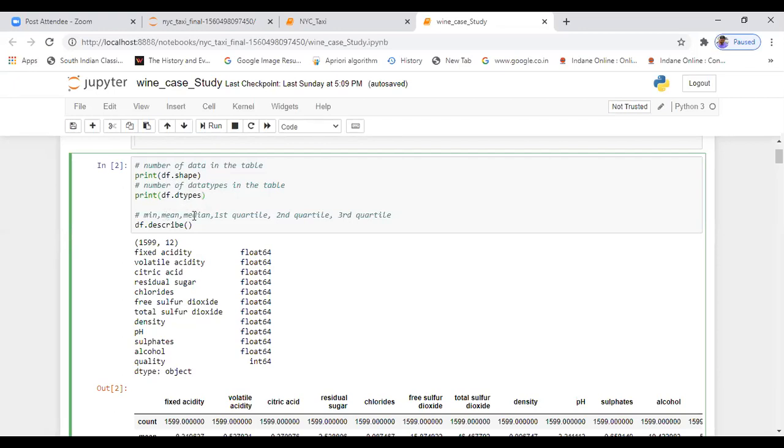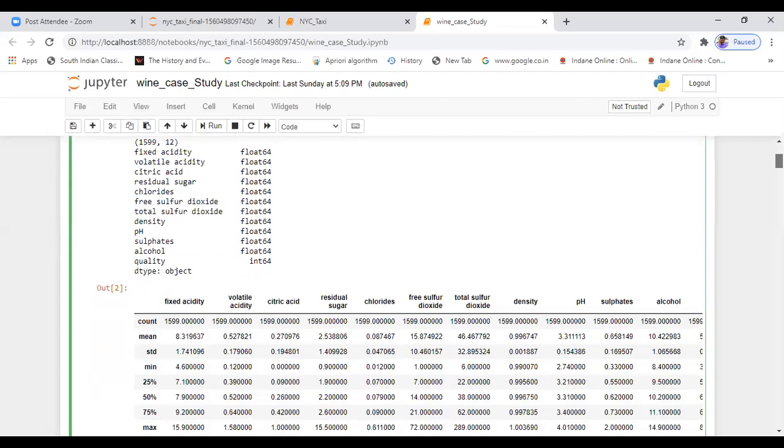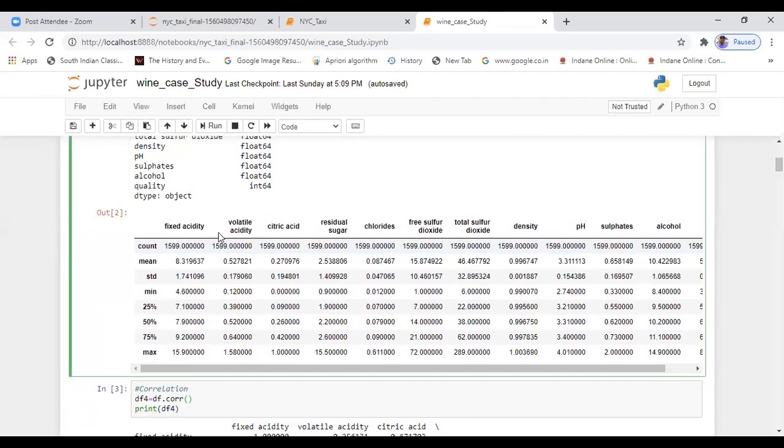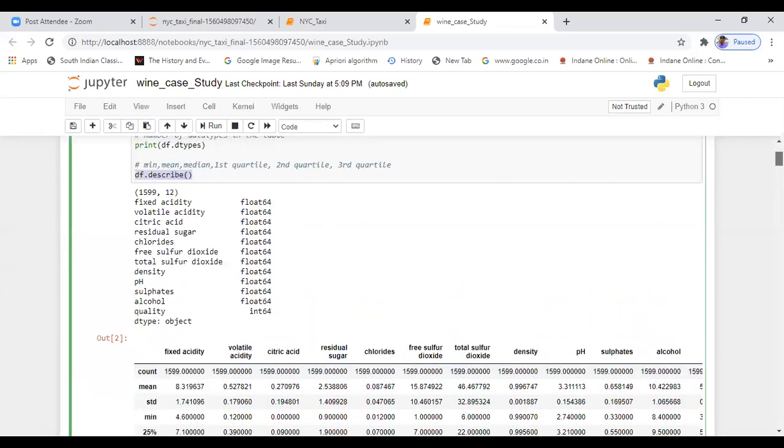Now, df.shape is over, dtypes is over. The minimum, mean, median, first quartile, second quartile, and third quartile, which was explained by Sendil Kumar, is given in a single line called df.describe. When I give df.describe, immediately all the fields are taken: fixed acidity, volatile acidity, citric acidity, residual sugar, chlorides, and so on. Count, that is the number of records in that data set, mean, standard deviation, minimum, maximum, 25 percentile, Q1, Q2, Q3, and so on. These are all automatically taken if I give a function name called df.describe.